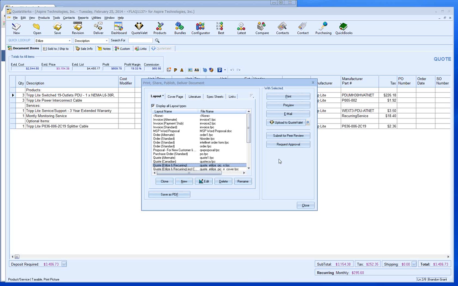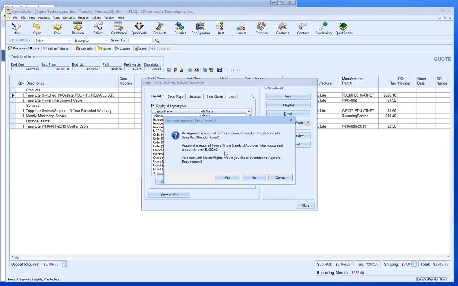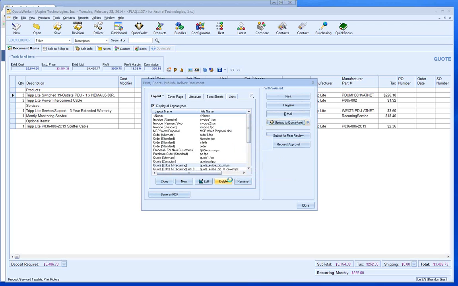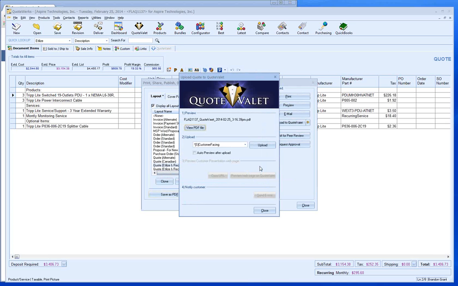The only difference is that after you choose preview, we're going to select upload to QuoteValet instead of email. If you select upload to QuoteValet, again, it's going to prompt you for another approval. So basically, your document's going to need to be approved before you can email it, upload it to QuoteValet, save it as a PDF, really get it out of QuoteWorks. It needs to be approved first. So we'll go ahead and override that approval again.